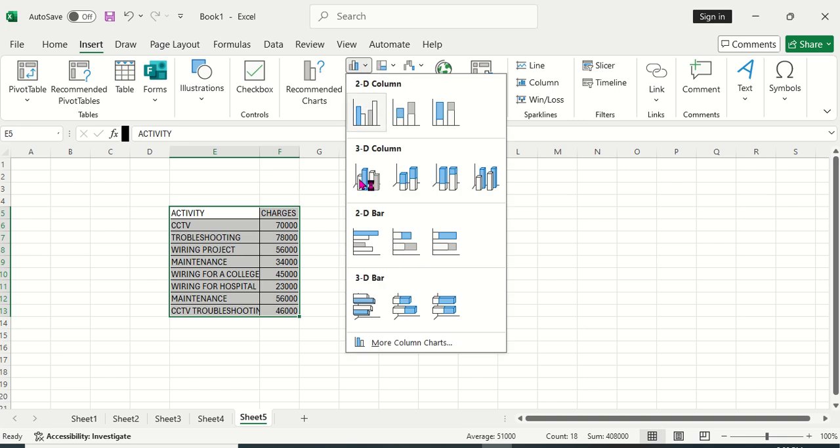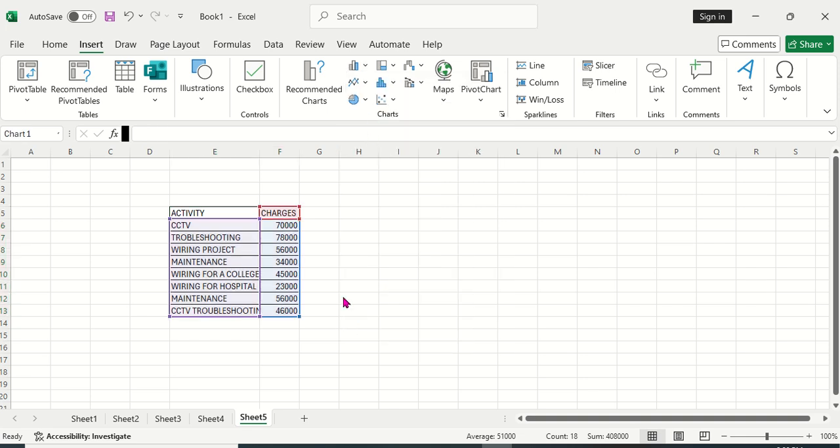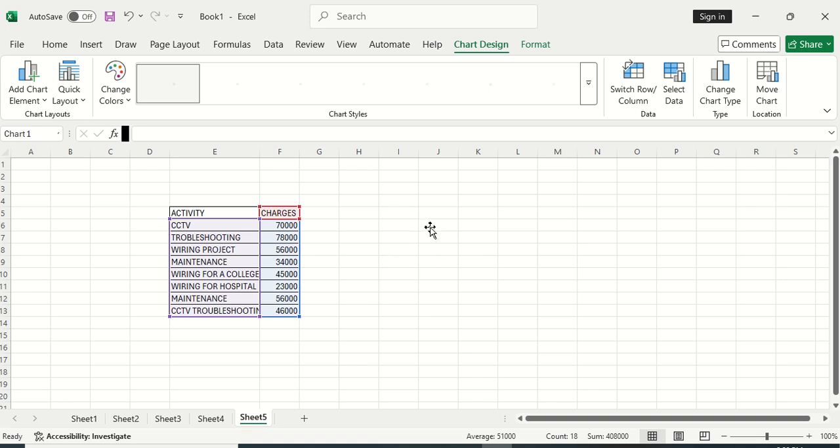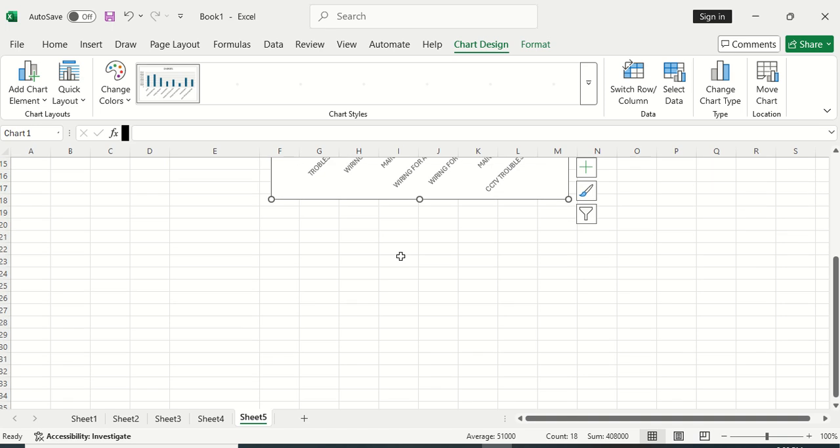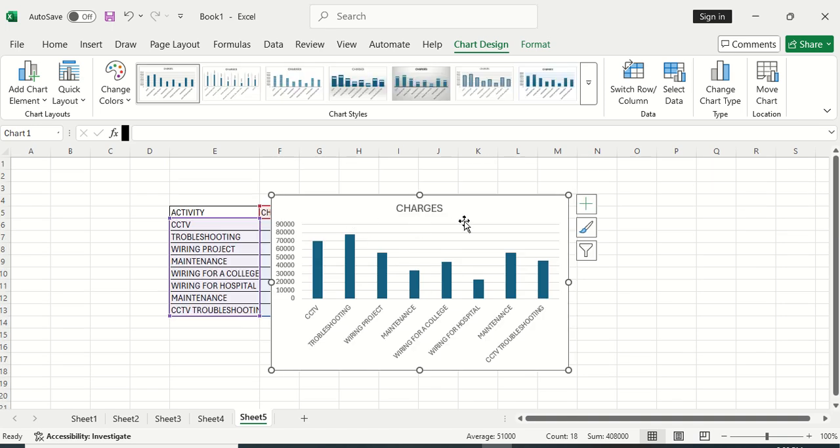Column chart, we have 2D and 3D. So I'll select this one, and then we shall be able to have a chart right here. We are going to have a chart for that task that we've done. So here is our chart for this project.